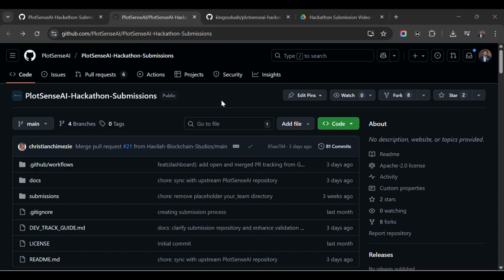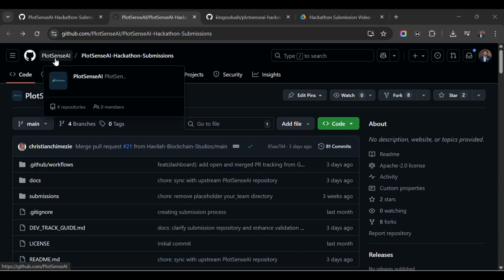As we all know, the hackathon is coming to an end, and every project that has been built or worked on needs to be submitted. To begin our submission process, the first thing is to come to the PlotSenseAI GitHub account.